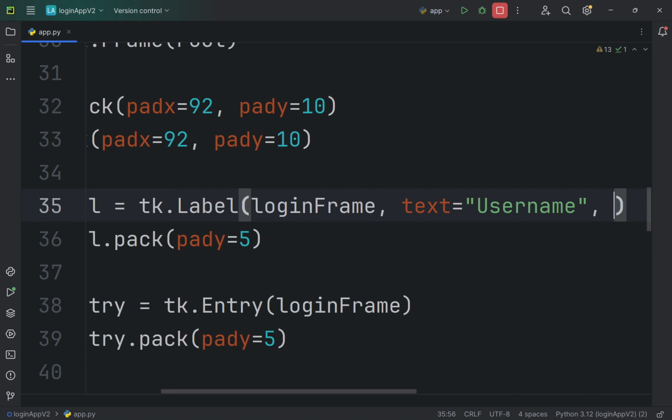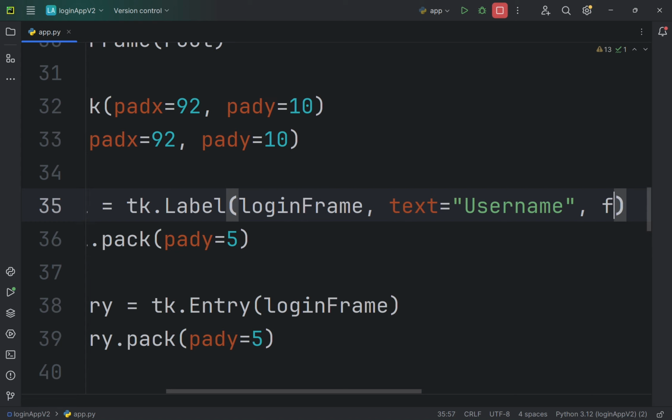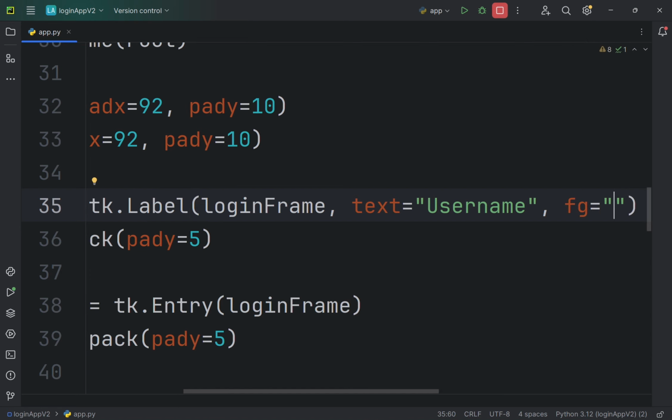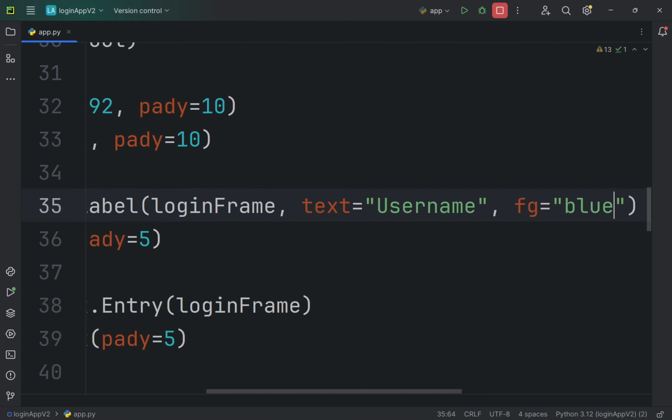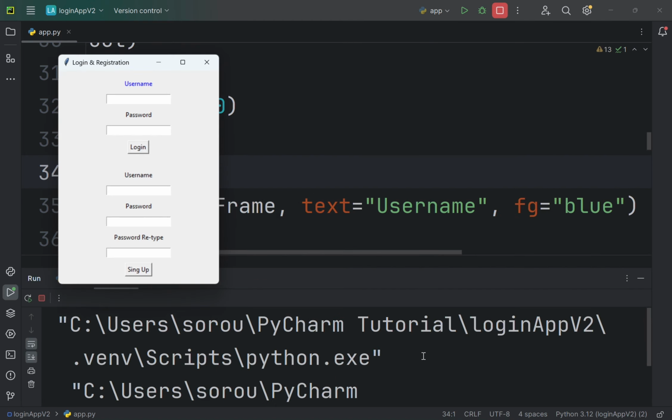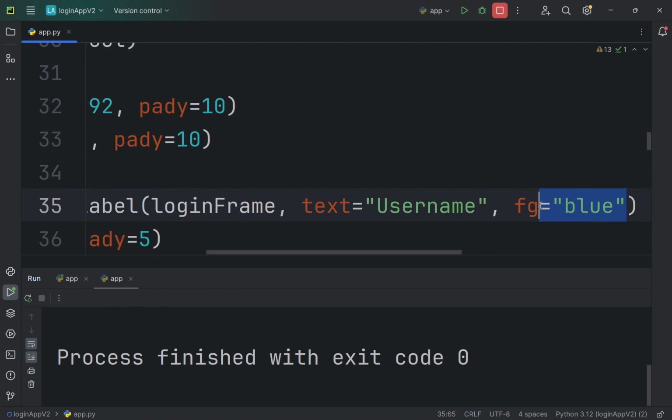So for the color, we use FG. FG equal to, then we put the color name, blue. So if we run it again, see, it changed to blue. This is one way.